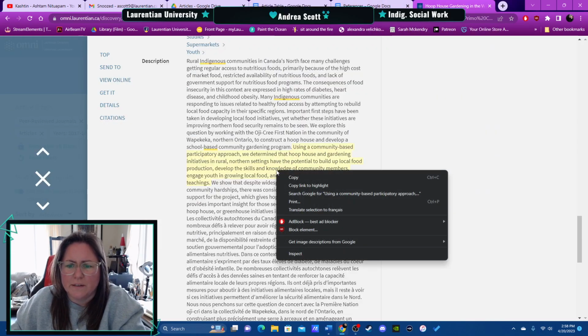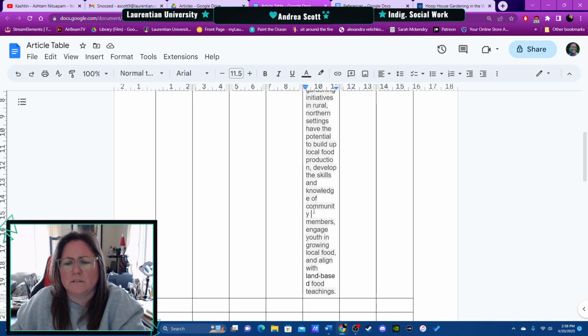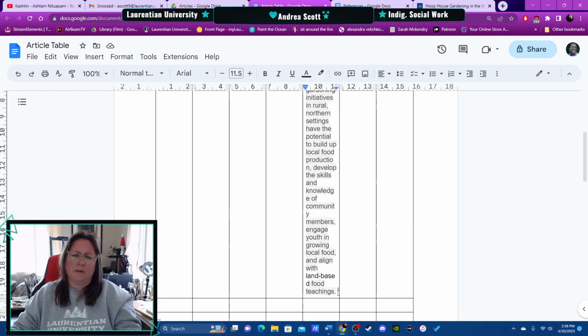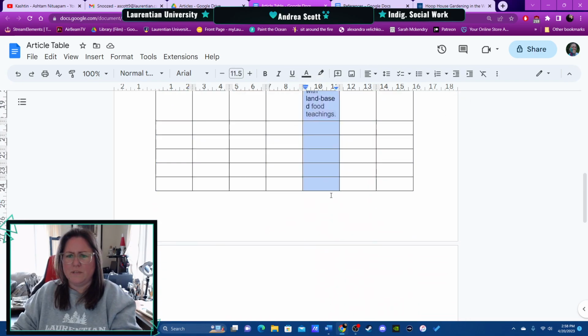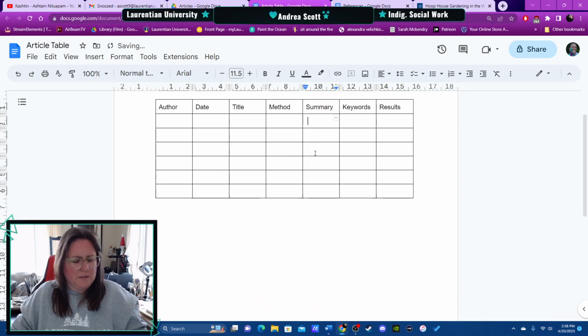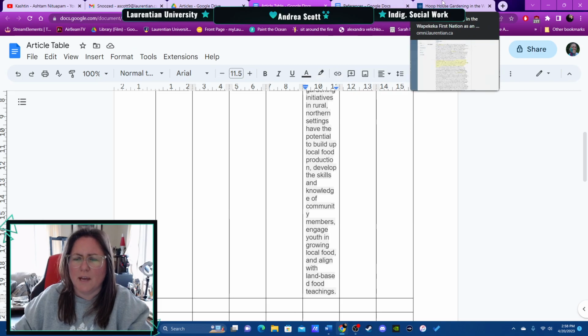So I right-clicked, I copied, I went to the article. I'll just get rid of this for a second. Sorry, I might be doing this really fast. I hit Control V and that pasted the words in without having to go and search for it.